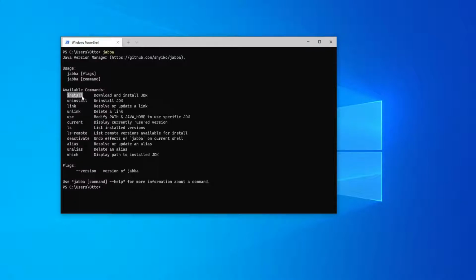So we have install, uninstall, and let's start with jabba ls. As the description says, it will list all the versions that are installed through this tool. It gave me OpenJDK 15 and OpenJDK 10. I installed those versions, I think yesterday, so that's why it gives me those.